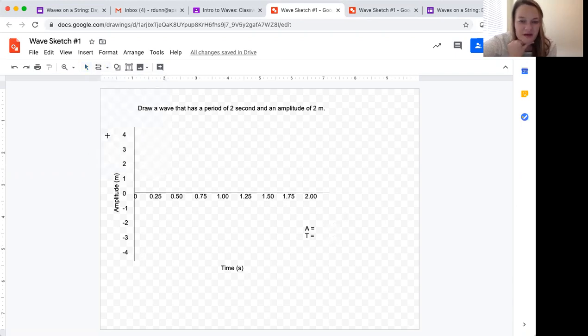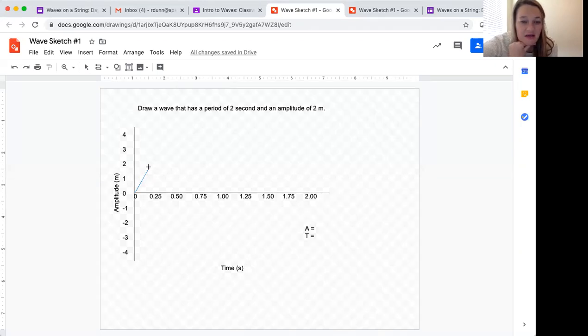So using the curve button, I would go, okay, so there's a period of 2 seconds. So that means the entire wave needs to span 2 seconds. So it's going to go up and down, down, and up. So I'm going to start it right here at the 0 point. If it starts at 0 and it has an amplitude of 2 meters, then I need to make sure that I take the top of my point to the 2-meter mark.